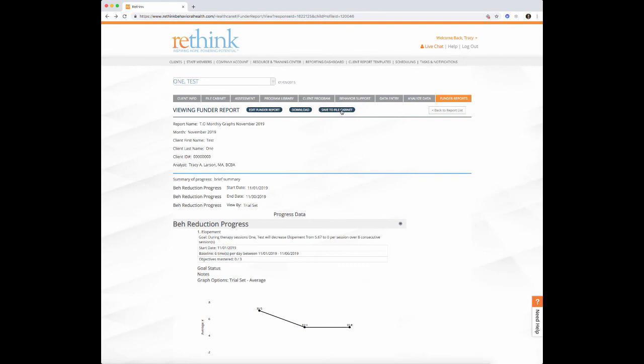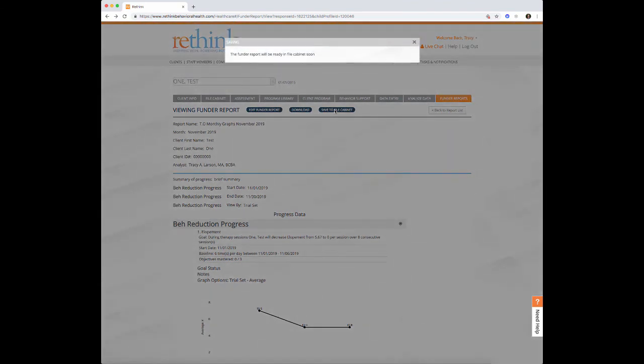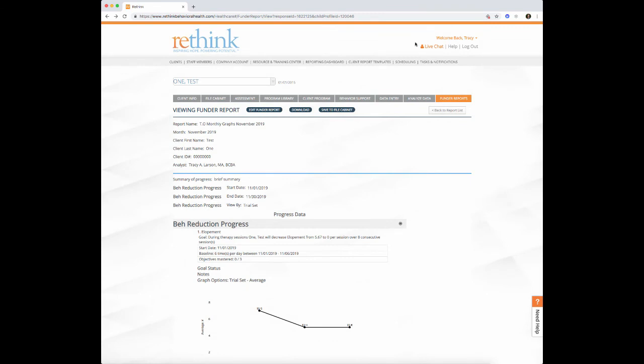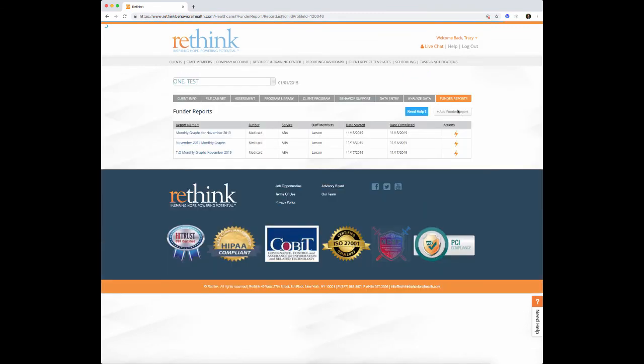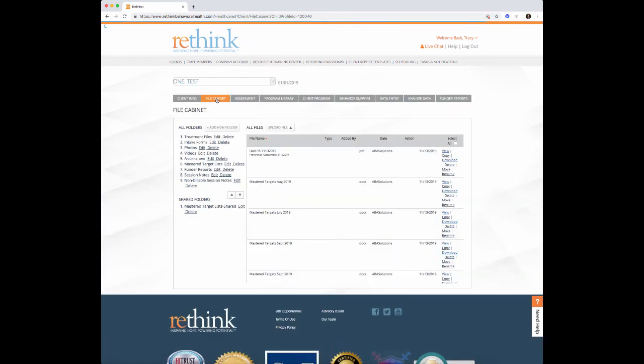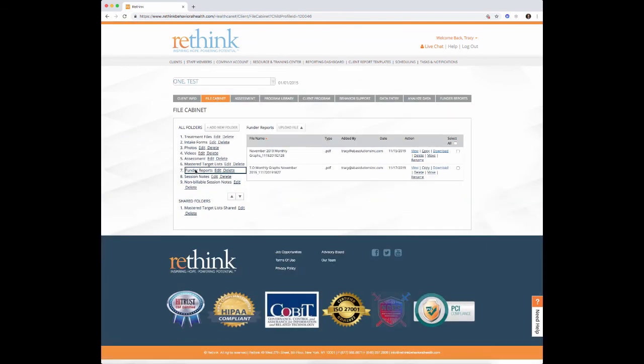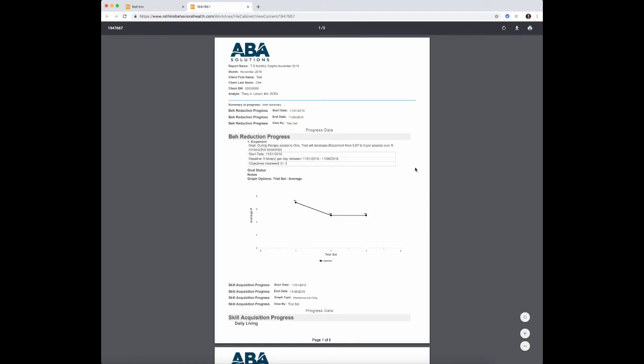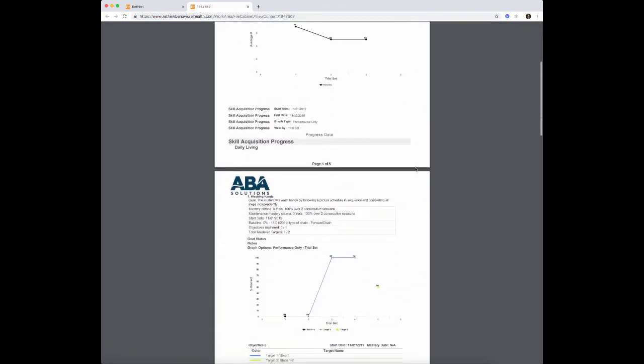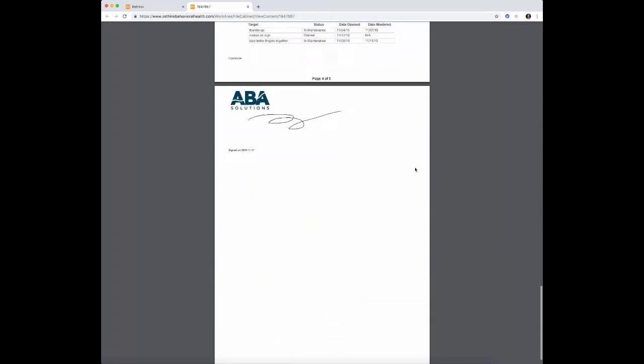Or I can save it to my file cabinet once I'm ready, or to my client's file cabinet. So I'm going to save to file cabinet. And it's going to tell me it'll be available soon. So I go back to my report list, and you can see this is the one that we just generated. I'm going to go to my client's file cabinet, and I'm going to go to Funder Reports. This is where it drops it in. And here is the report that I just generated, and I can view it here.